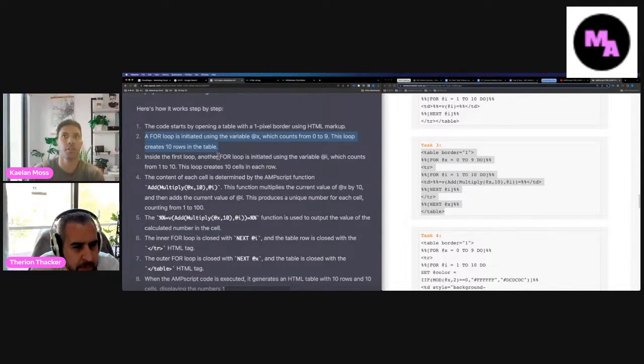Inside the first loop, another for loop is initiated using the variable @I, which now counts from 1 to 10. This loop creates 10 cells in each row. Okay, so we're building our grid. We've just built our grid right there.